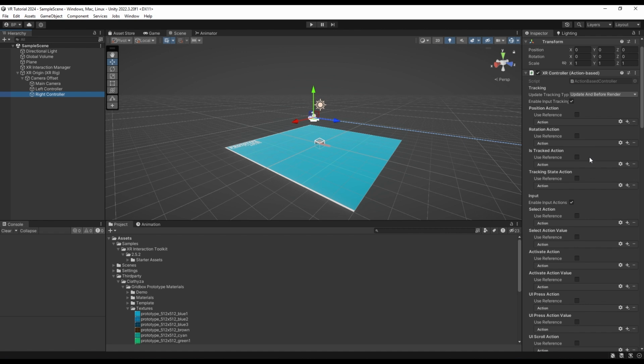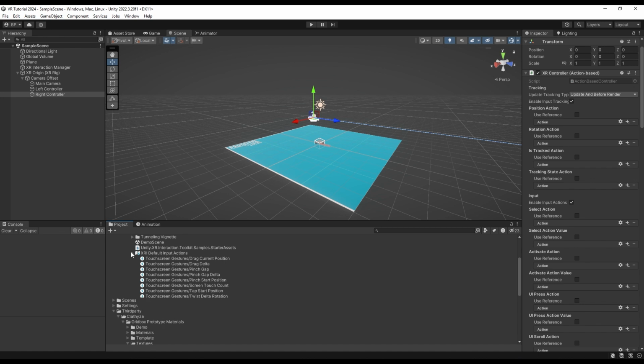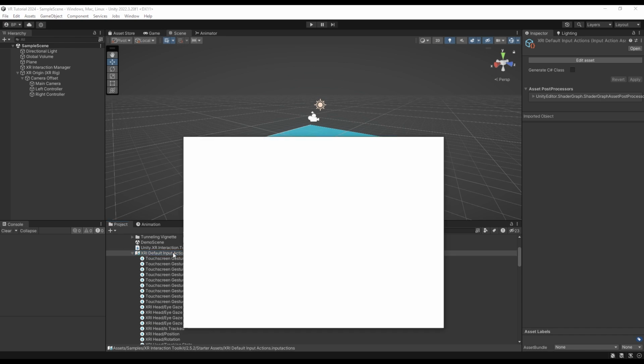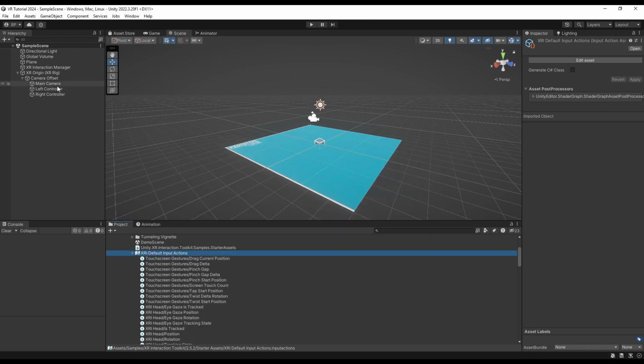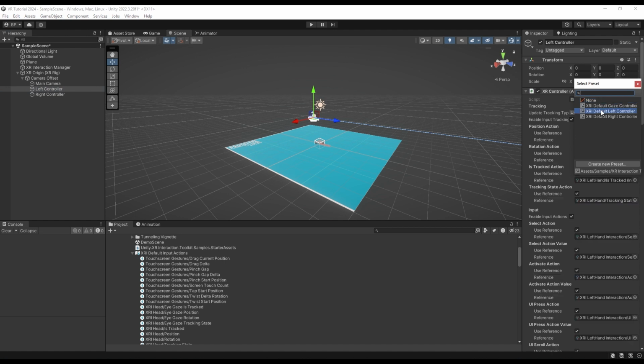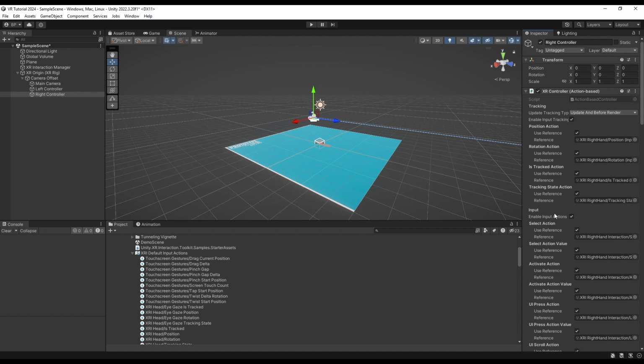As you can see, the XR controller script, which is responsible for the inputs of the controllers, isn't set up. We can fix this by using the preset input action map of the XR interaction toolkit. We just need to click this icon on the XR controller script and select a preset that corresponds to the controller. For example, we are currently on the left controller and we just need to select the XRI default left controller. This will set up the inputs automatically and make it easier for us. Now let's just do it again for the right controller, and done.